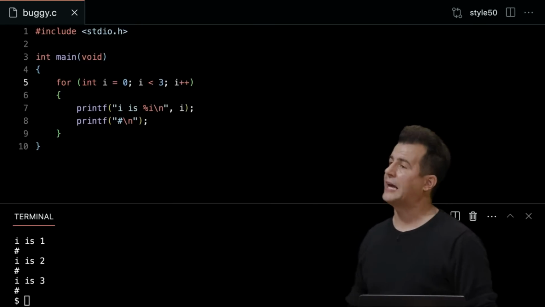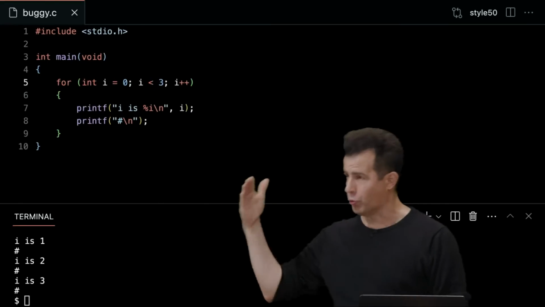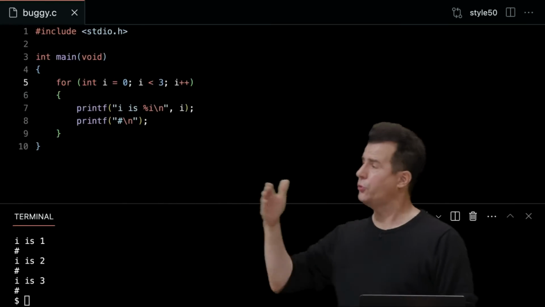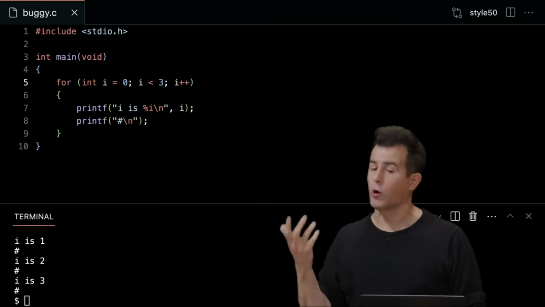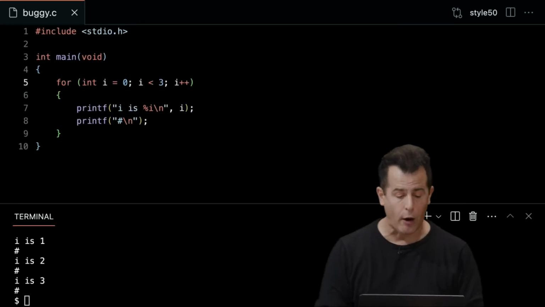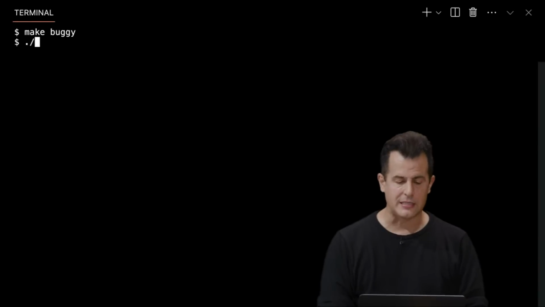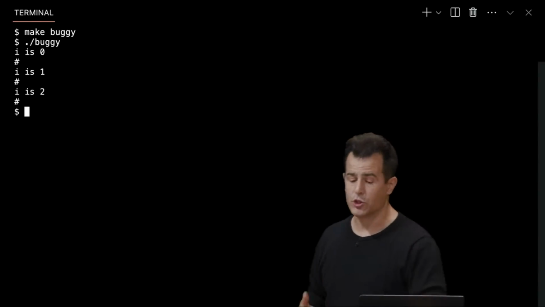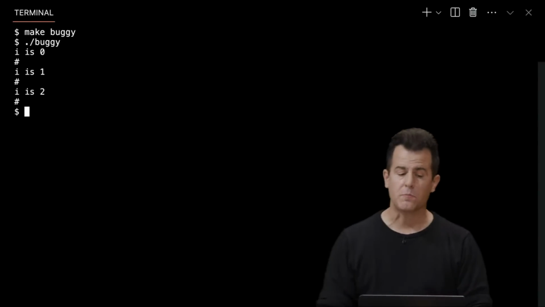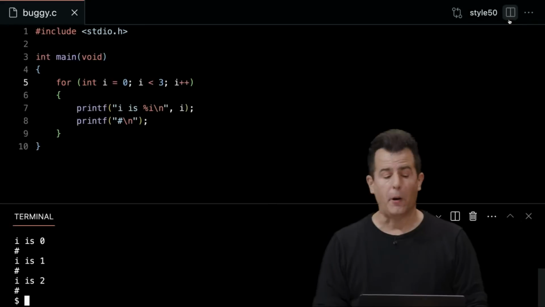So even though this is like counting from 0 to 3 instead of 1 through 3, it's the more typical programmatic way to write code like this. And now, of course, if I do make buggy, and I'll increase my terminal window again, ./buggy, now I see what's going on inside of the code. Now it matches my expectations. And so now the bug is gone.